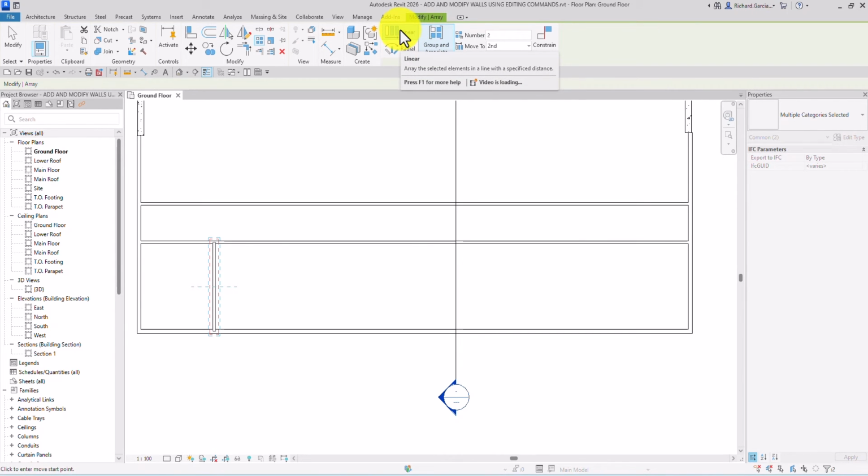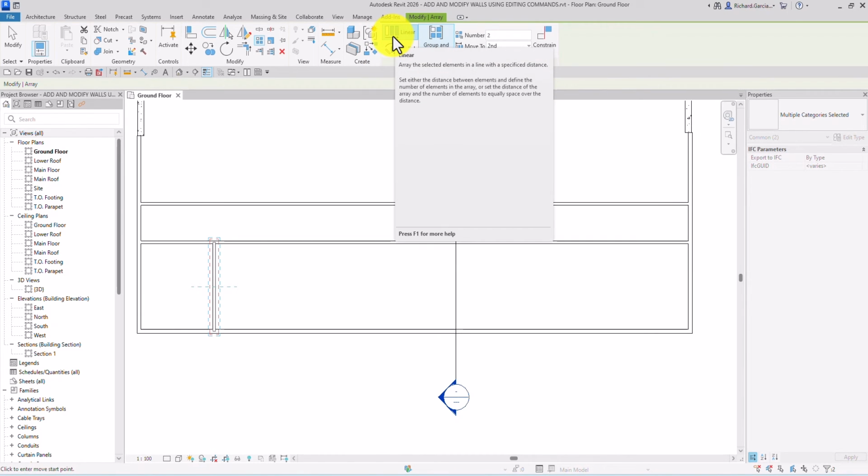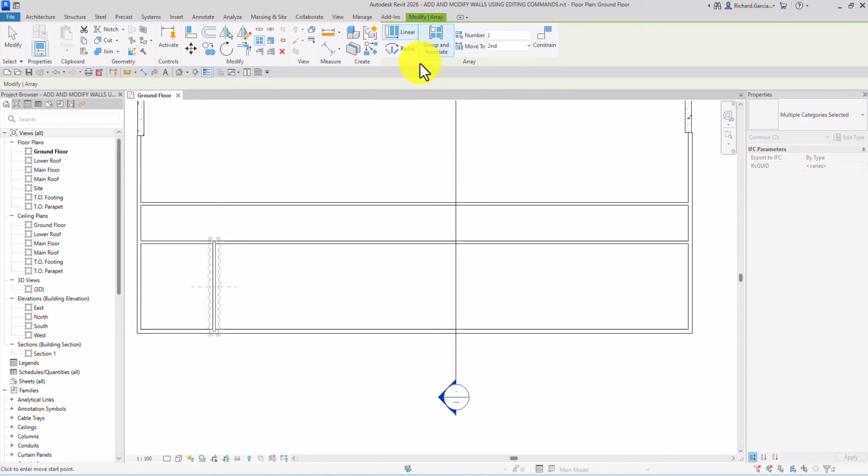Okay, and then after that, you have two options here. It's either linear or radial if it is circular, but in our case, we will be using linear. Okay, so linear, and then we want to group and associate our elements. That's why by default, this is already turned on. I want to duplicate 3 elements, including the original. So I want the total number to be 3.